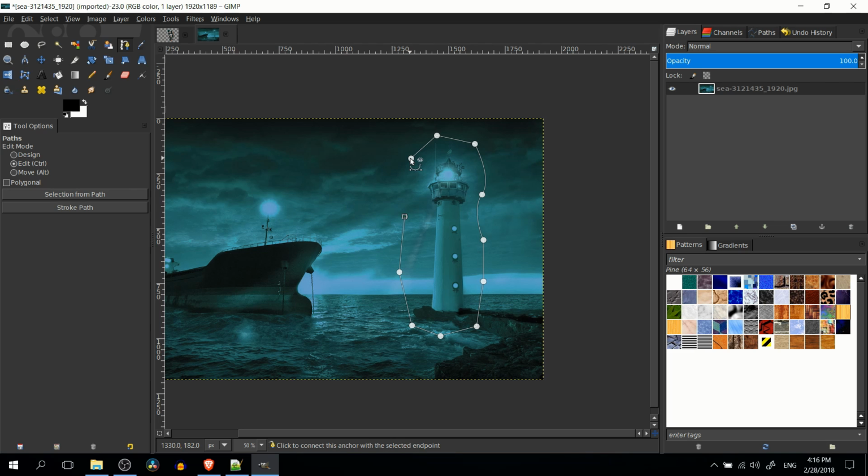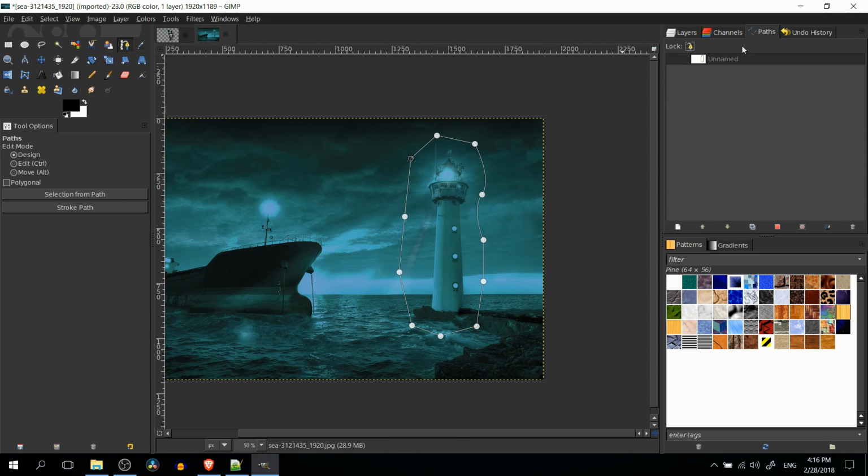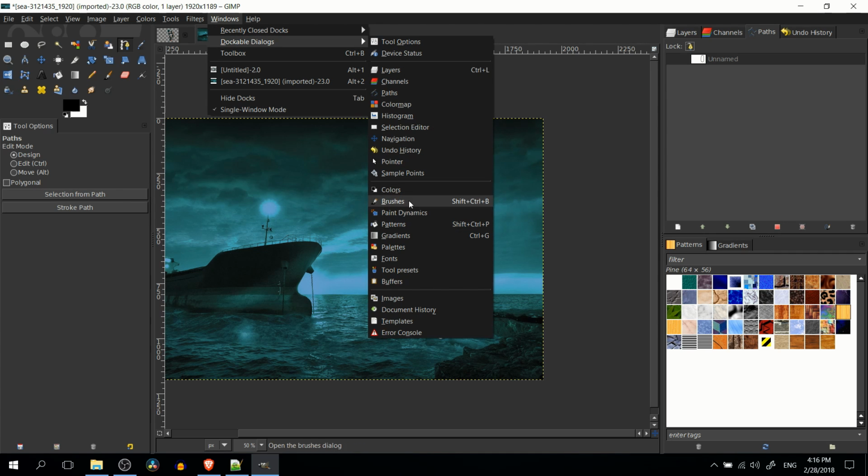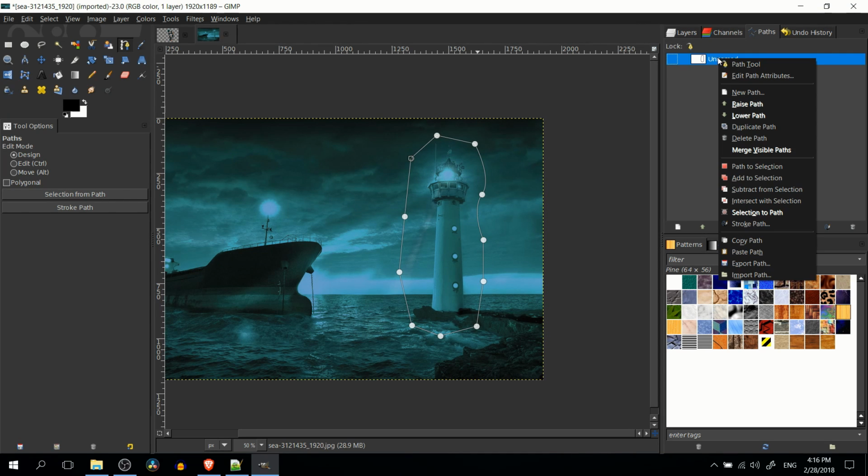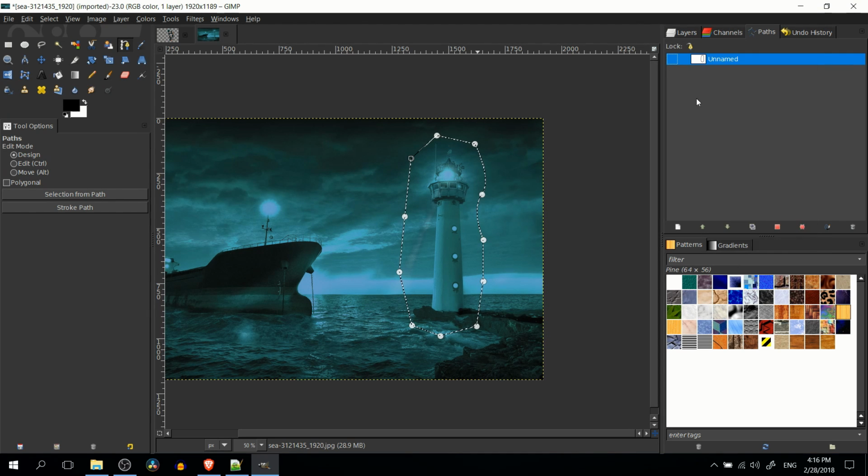So when you're finished with your path, you simply take the last point and the first point, and you hit Control to connect those two. But this does not give you a selection. In order to actually convert your path to a selection, go over to the Paths window. If you don't see that inside of GIMP, you can open it by going to Windows, Dockable Dialogs, and then Paths up towards the top. We take this path, we right-click it, and we go Path to Selection.